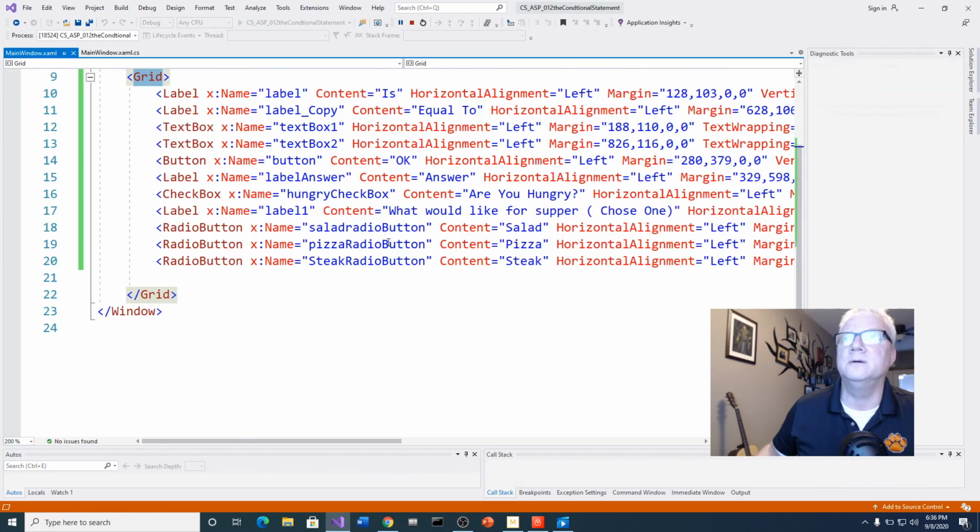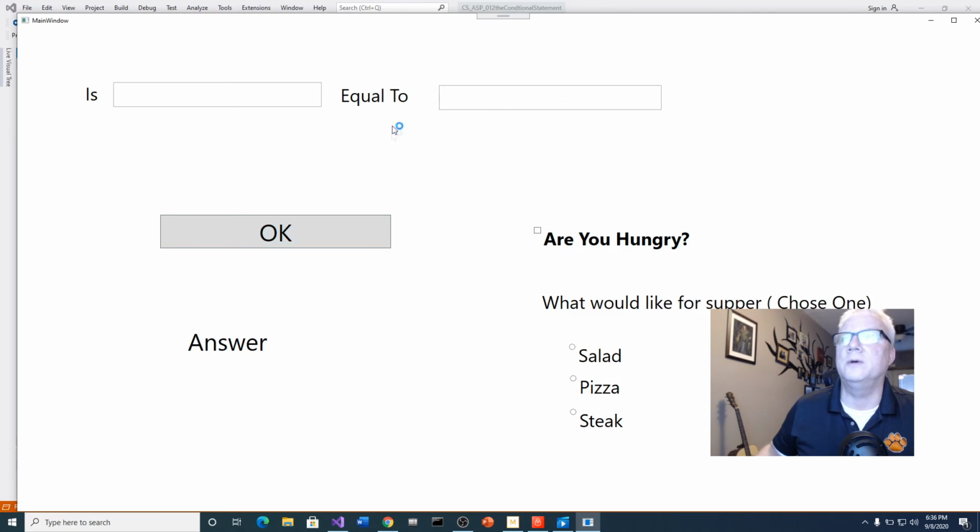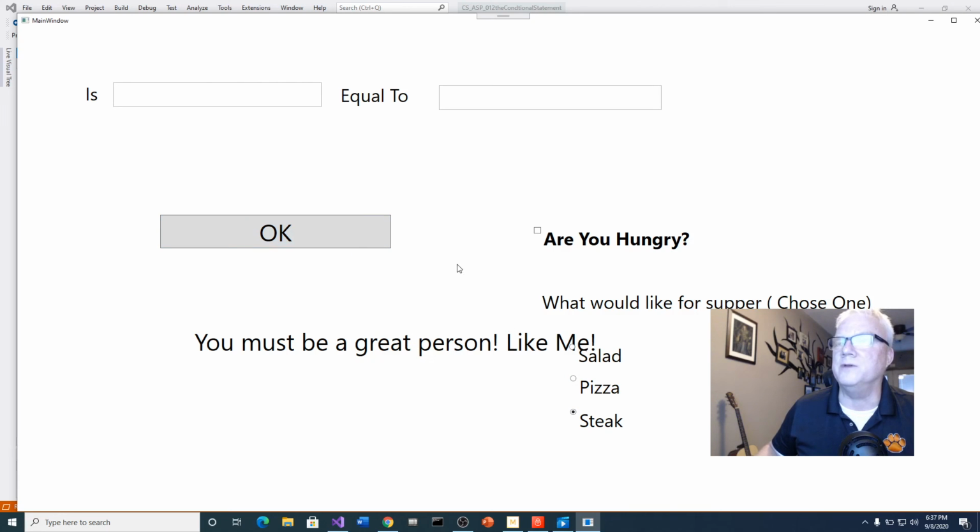And okay, which of these would you like for supper? Let's try the salad and click OK. You must be healthy. What if we picked pizza? You must be from St. Louis. And finally, if we picked the steak, you must be a great person like me. And we could move this over and make this look better. But notice you can only pick one of these, and then the other one goes off. And that's exactly what we wanted it to do.